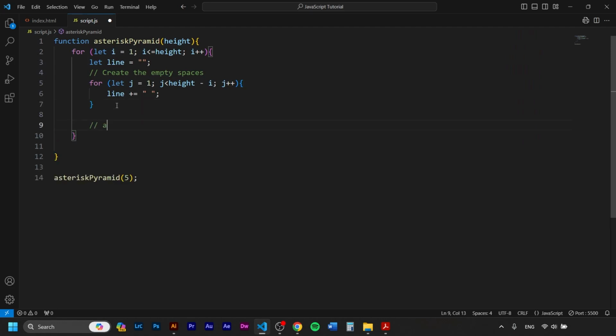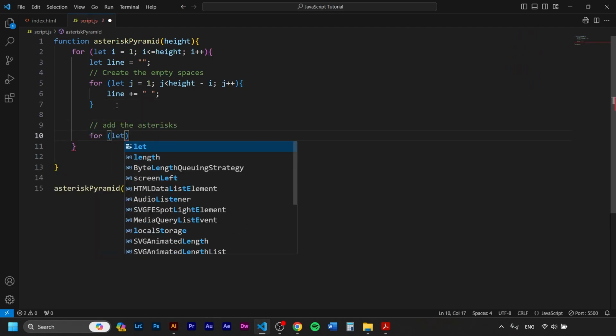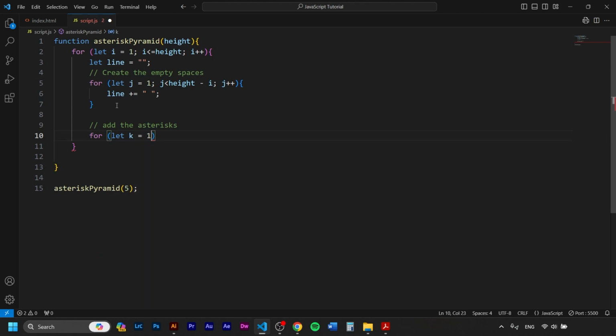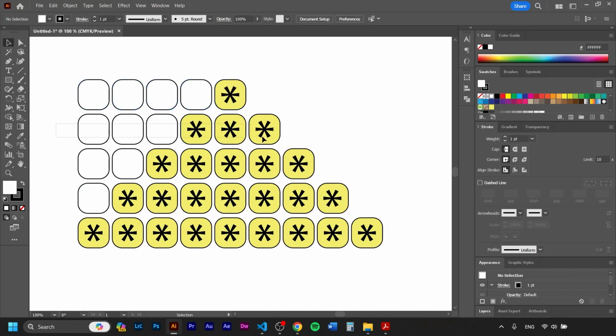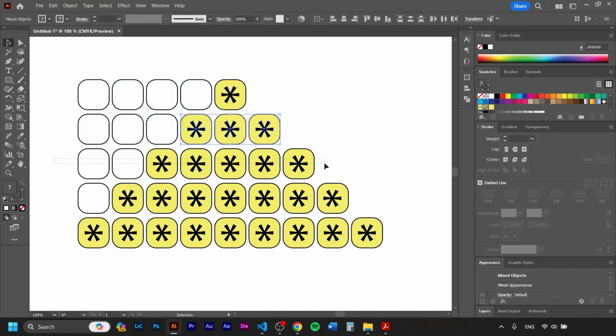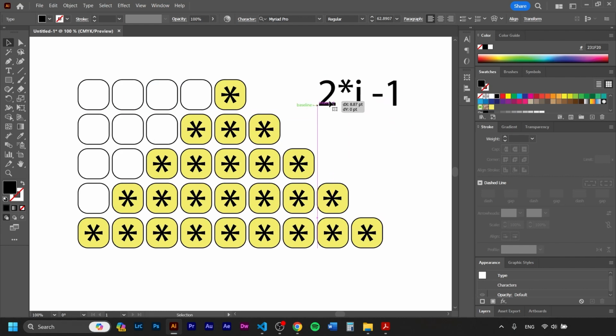But then after that, we still have to add the asterisk. We'll create another loop for let k equals 1. And now we have to see that on the first line we have 1 asterisk. On the second one we have 3. On the third one we have 5. On the fourth one we have 7. So we go 1, 3, 5, 7. So we see a pattern here. It's always twice the line minus 1.